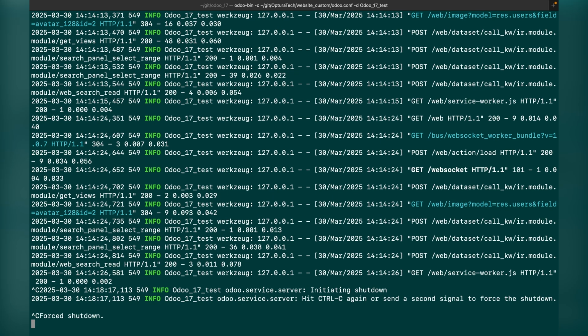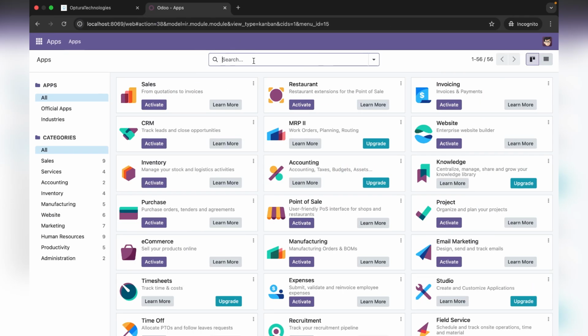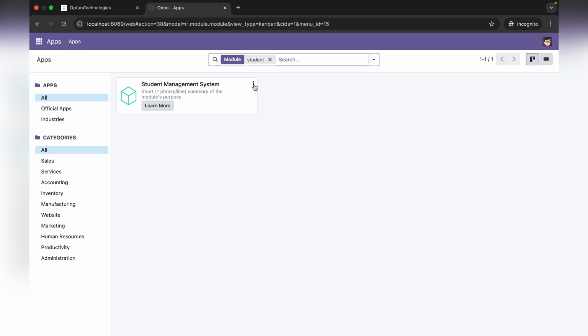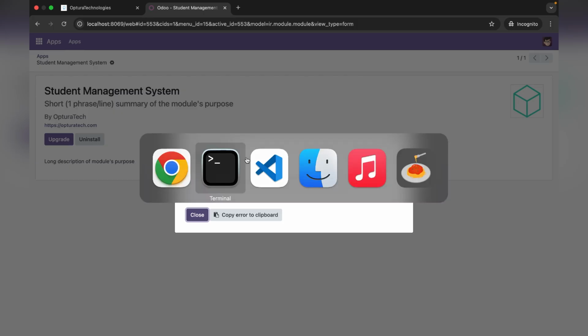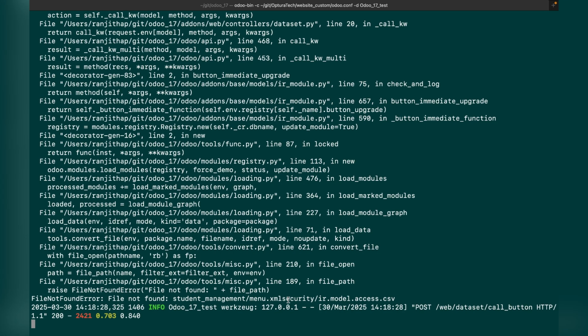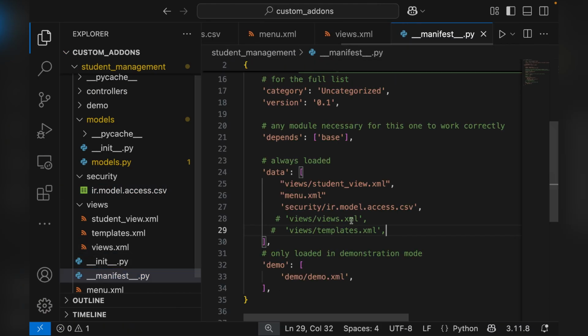Now again I come back to my terminal, restart, and search for my student manager application. You can see it here, module info. Again I'm upgrading. If there are any errors, they will pop up. Yeah, there are some errors. File not found. That means this file is already there, but there are some issues with referring to that file.